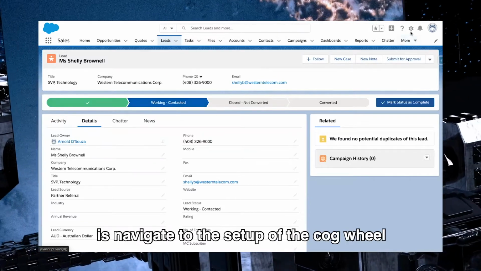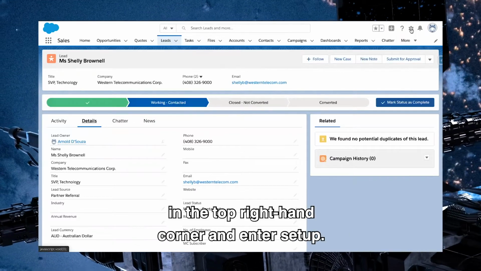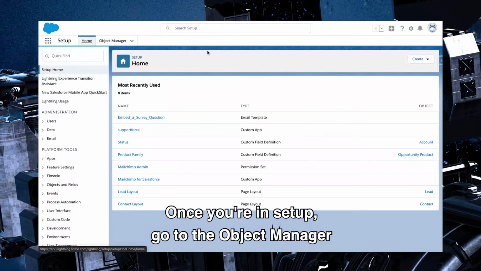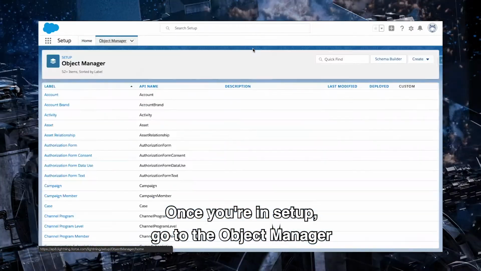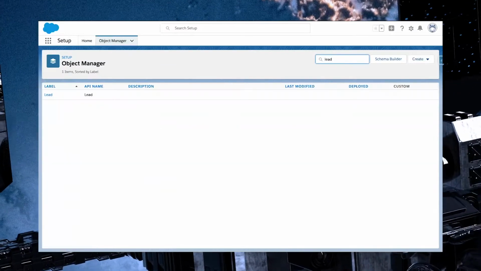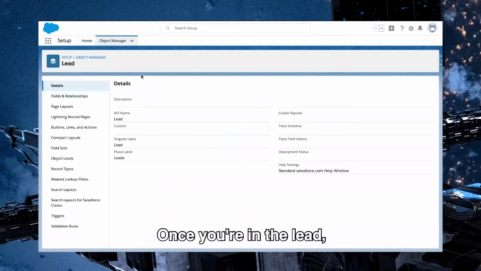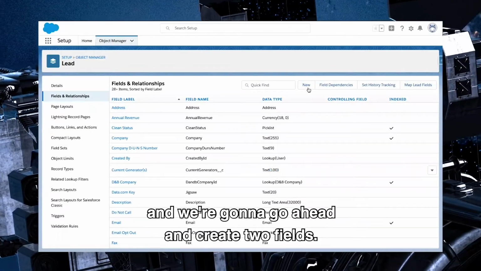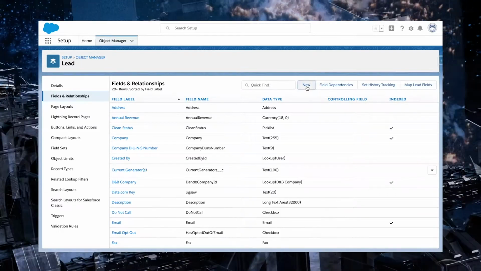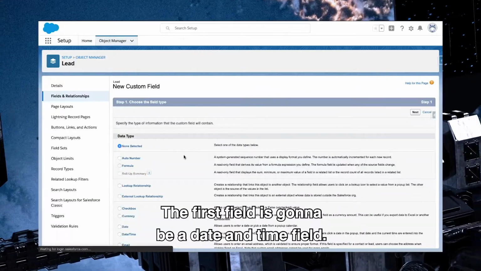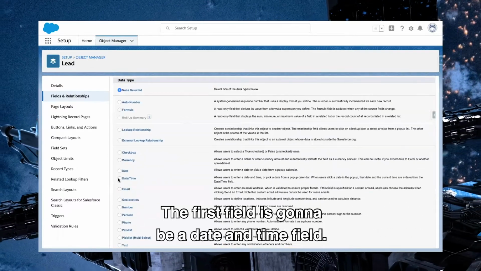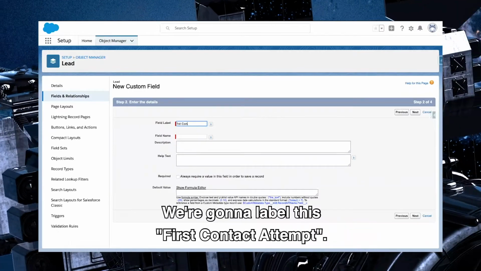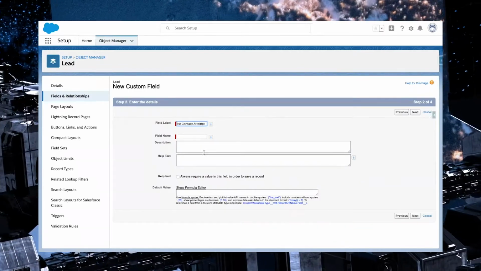The first thing we're going to do is navigate to the setup cogwheel in the top right-hand corner and enter setup. Once you're in setup, go to the object manager and in quick find, search for lead. Once you're in the lead, click on fields and relationships. We're going to create two fields. The first field is going to be a date and time field. We're going to label this first contact attempt.